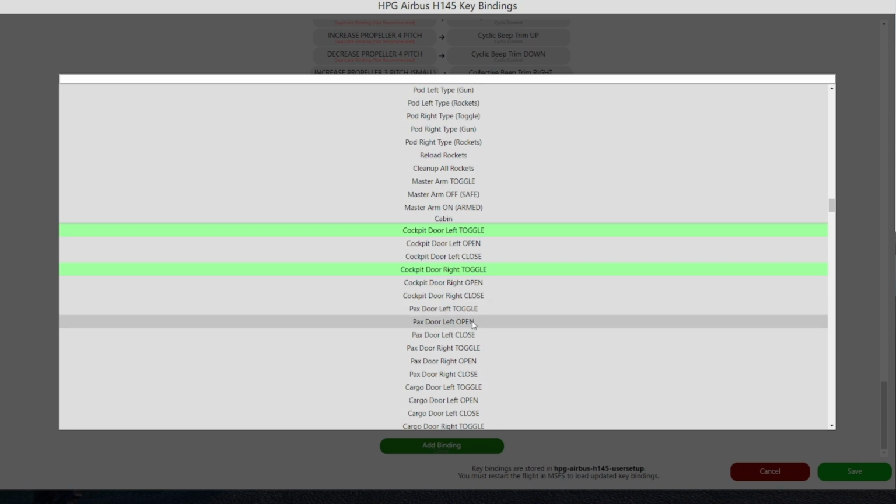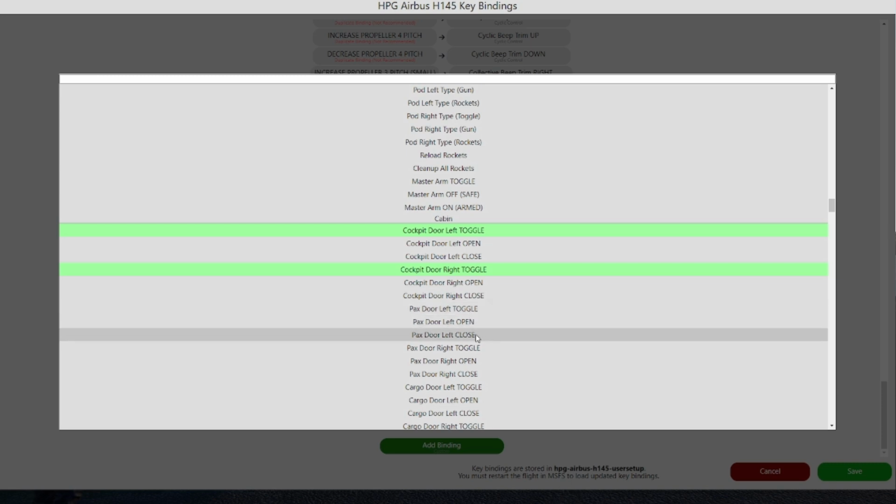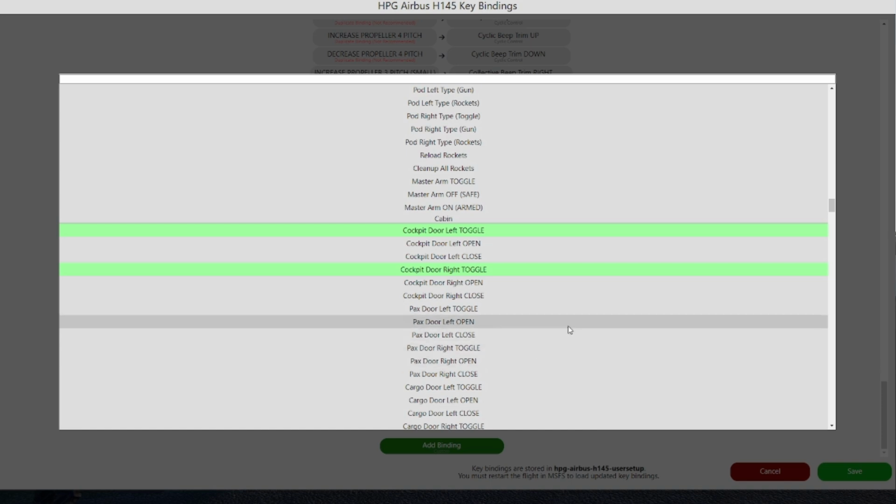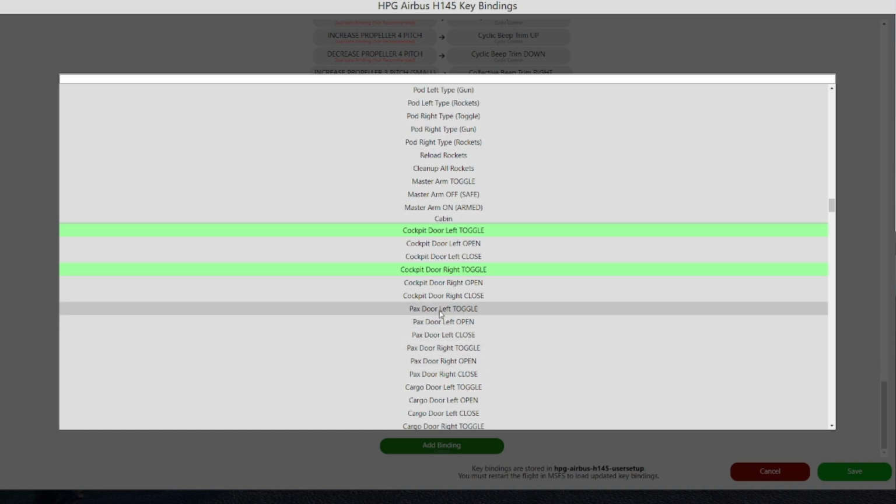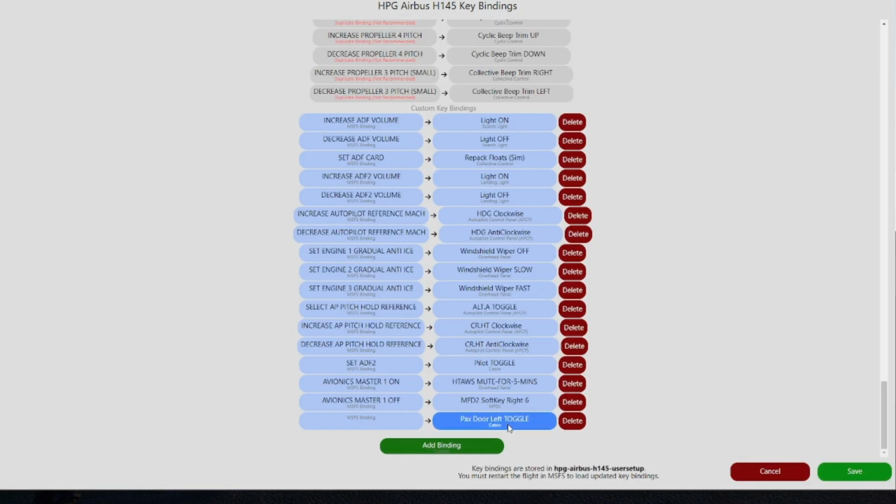You can press a button to open, you can press a button to close. You get the idea. Just to give you an example, I want to assign a button to toggle the left door. Now Microsoft Flight Simulator has no such command, so let's say, as an example, I press D on my keyboard and it will toggle the PAX door left.